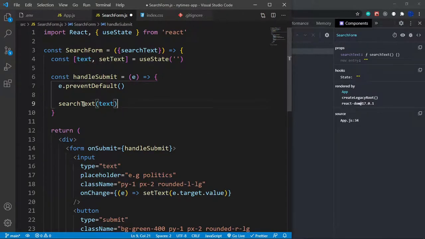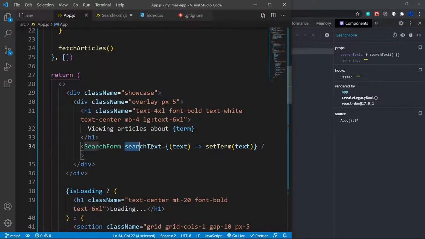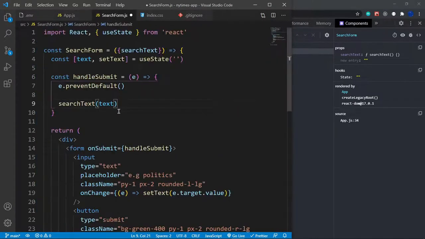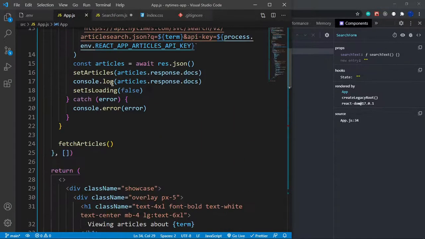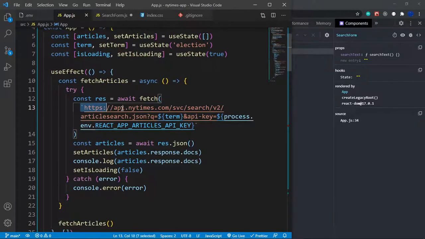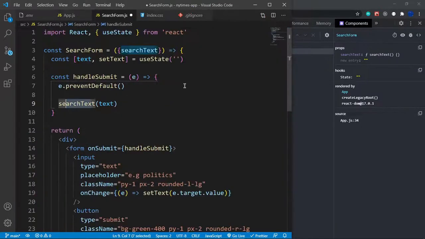So this means that this prop is coming from right here, searchText, which means that whenever this text changes, then this prop is going to be targeted and it's going to call on this input once again, which will make this function run once again. But all is not complete yet.